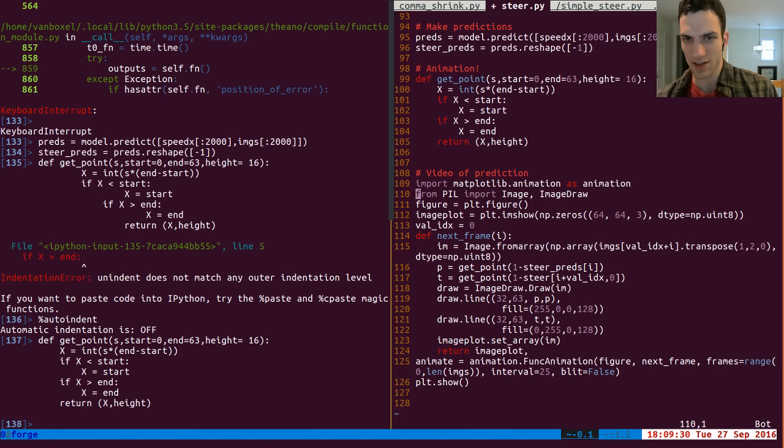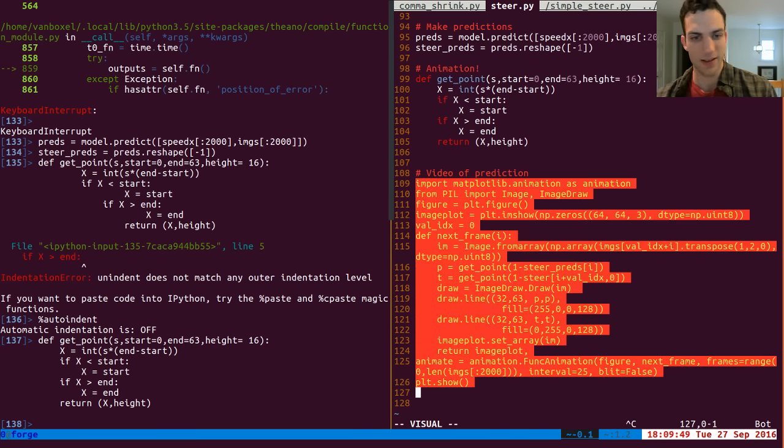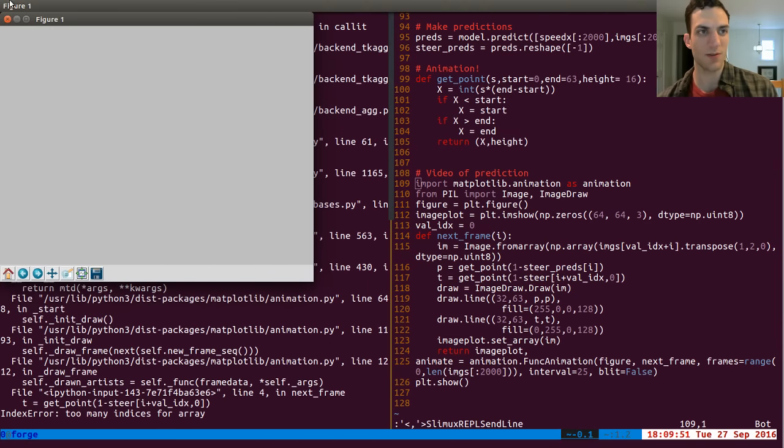All right, this is just the same video code that we had from before. Fun fact, this range, this frames equals business, is what was burning us when we were trying to do the actual live video. Let's see how this goes. Too many indices for array. Boo.